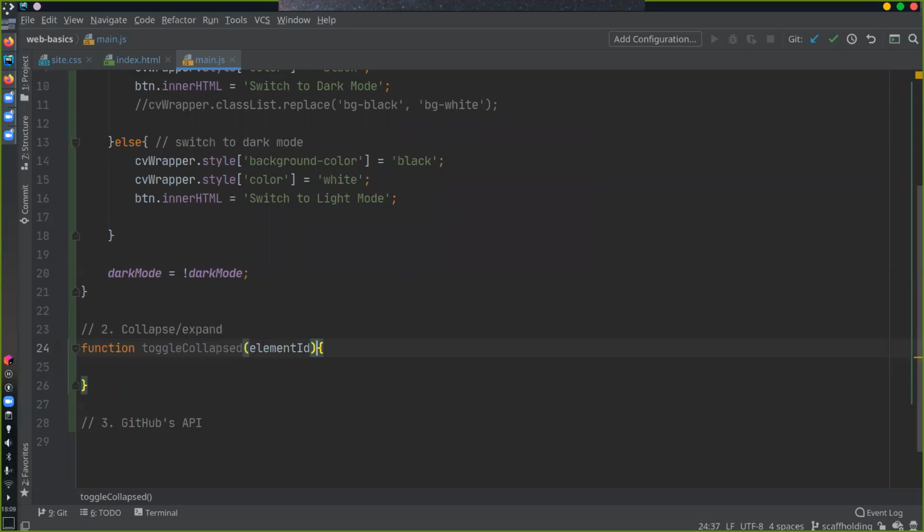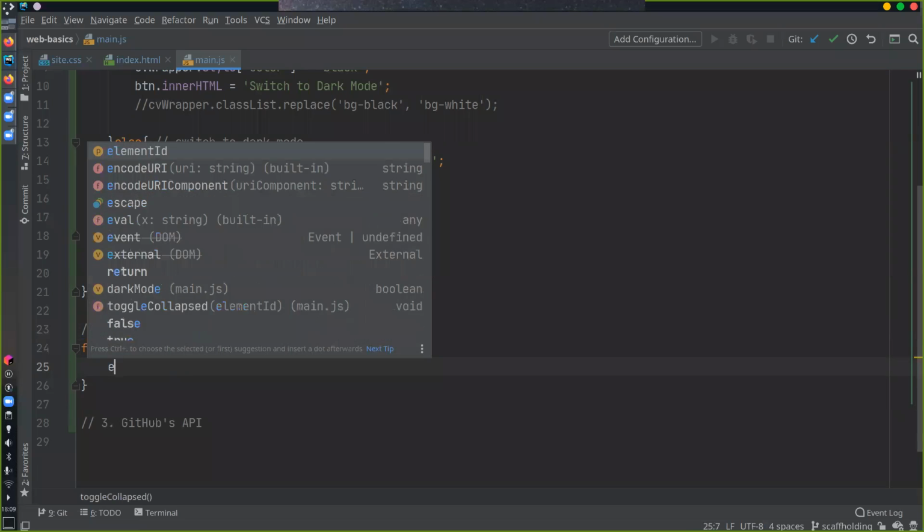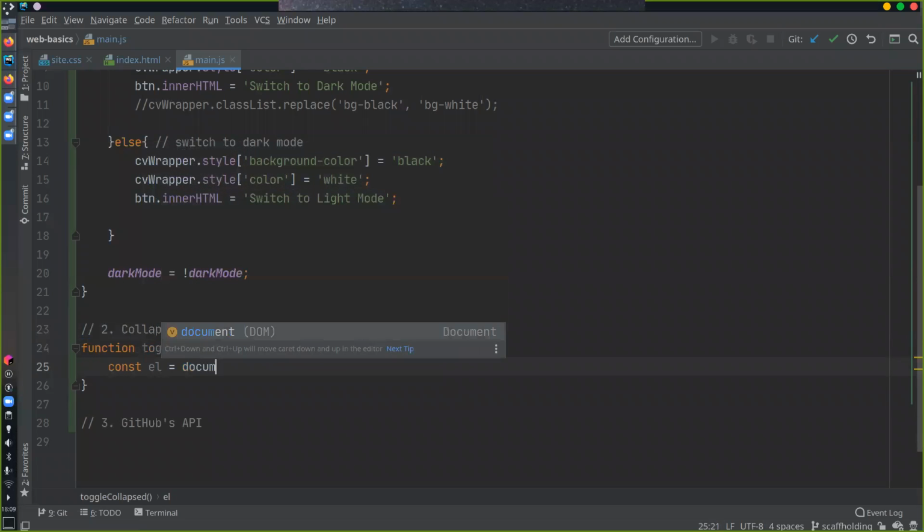So this element here is going to be some element in the DOM, and the function is going to collapse or expand it. We're not going to have our own state to keep track of what is collapsed and what isn't. That's a bit of a muchness. I think what we're going to do is read the style of the item itself. So how do we do that? Let's get the element, and we do that by saying document.getElementById, element ID.